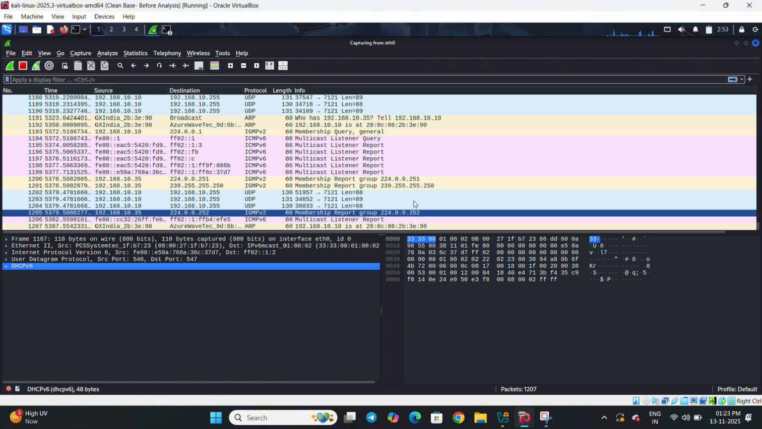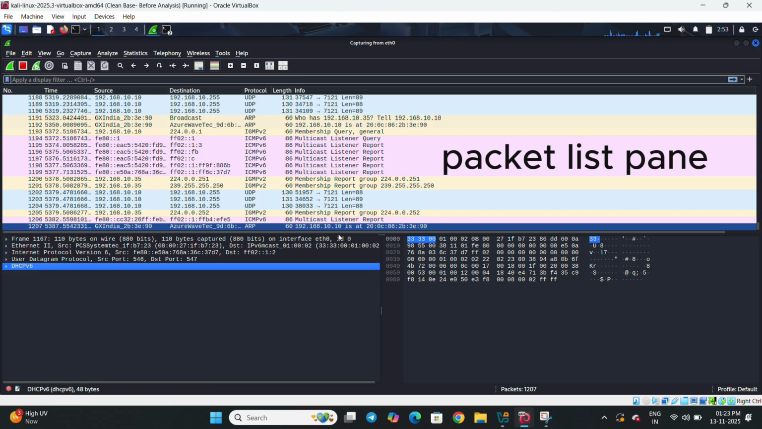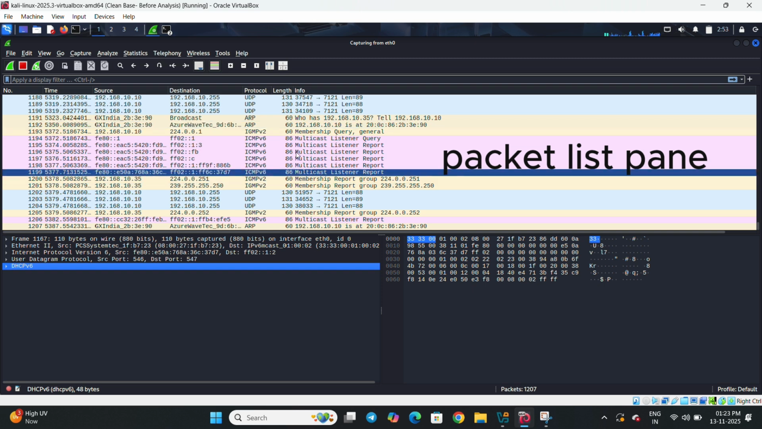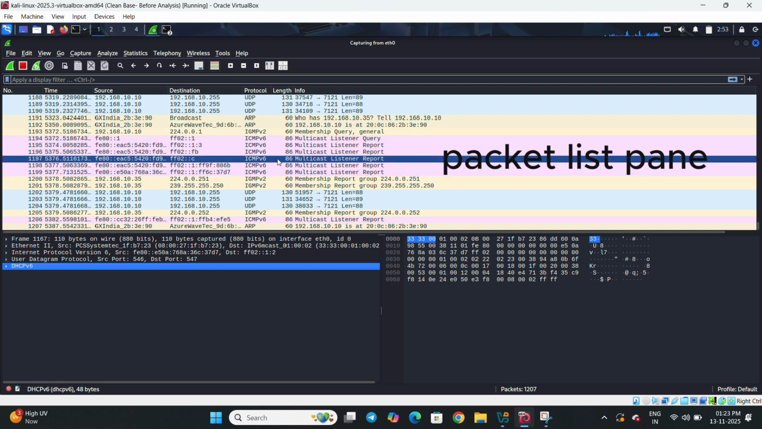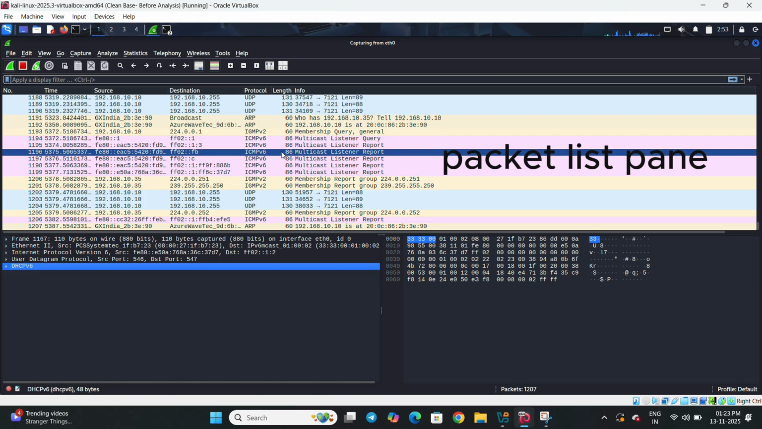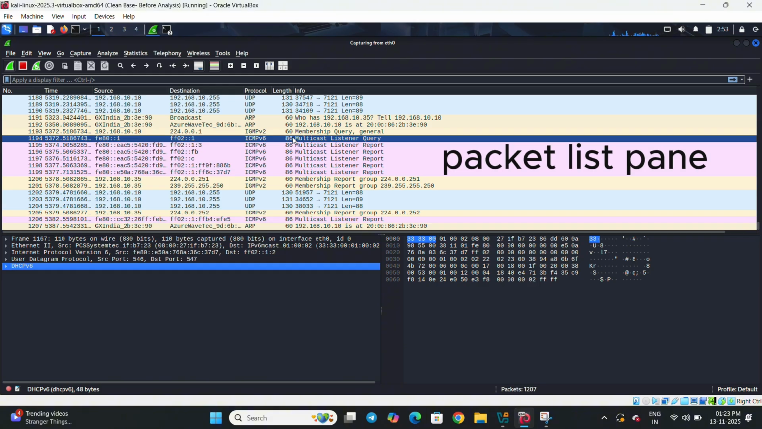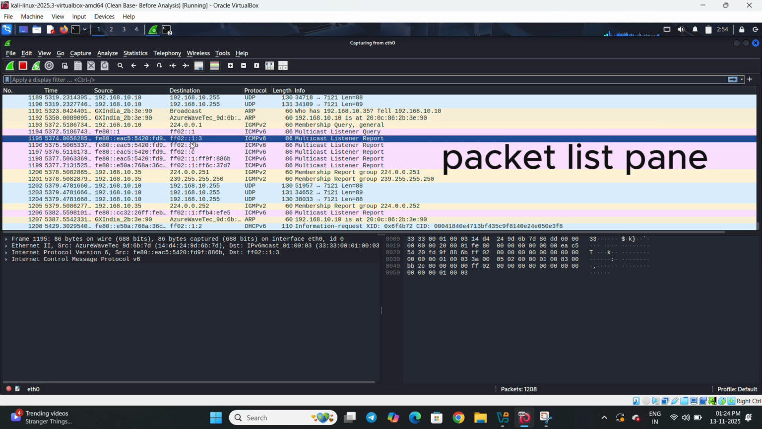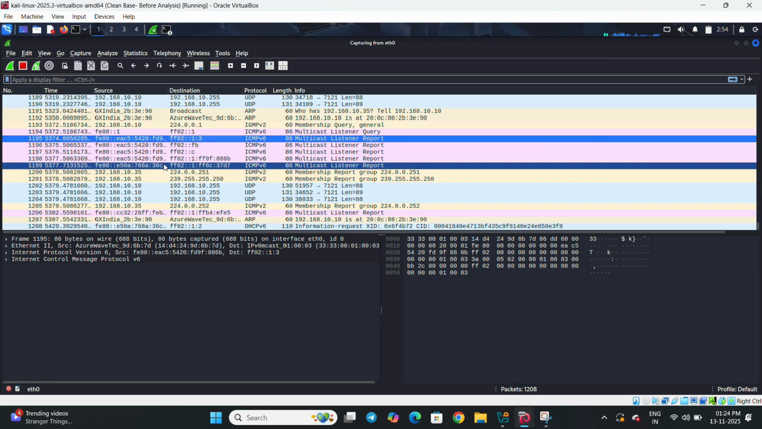So the first one is the packet list, which I am showing with the arrow mark. It is the packet list panel. This is the top section where you see all the packets in order. Every row represents one packet, and this is where you will spend most of your time scanning what's happening. Okay, so this is all about the packet list.